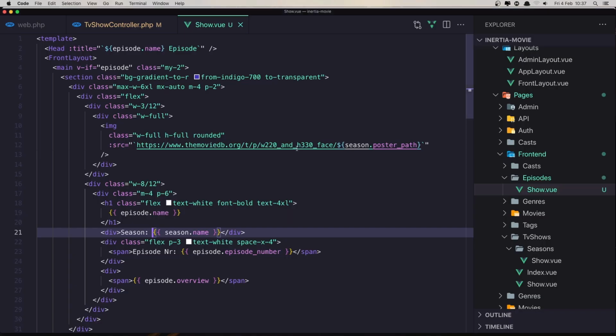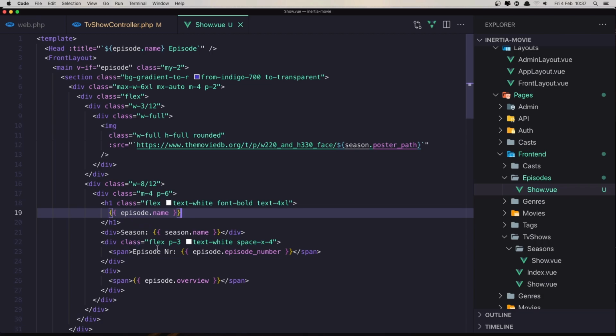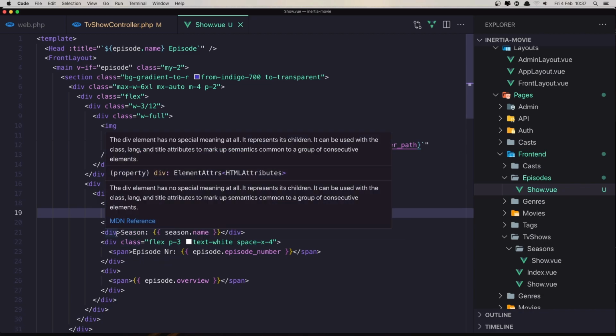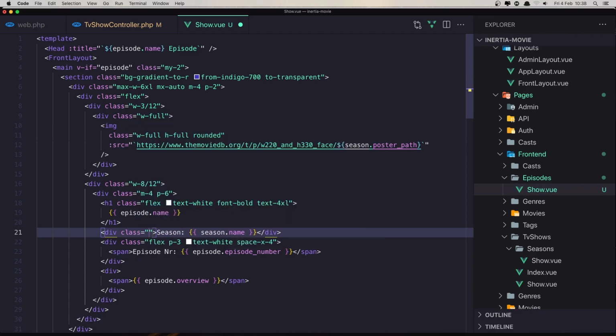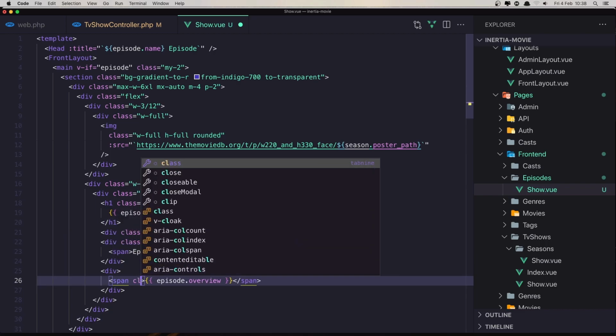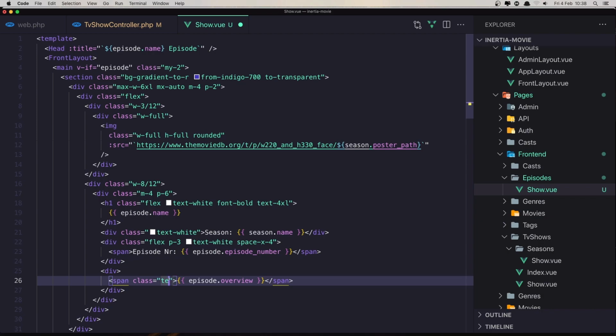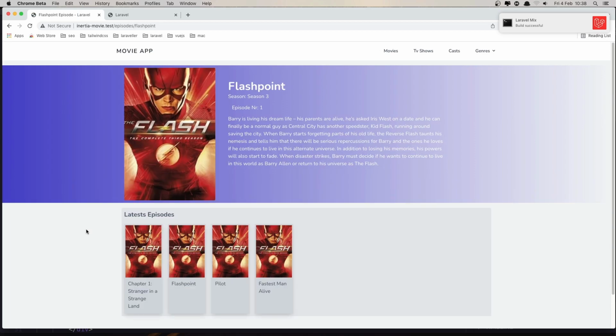And we need to add text white. Yeah, we need to add here where is the episode name, and here. So other class to be text white. And also in the overview, add a class, the same thing, say text white, save and come here. Okay, refresh, and now we have text white.